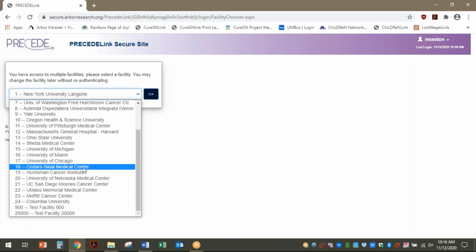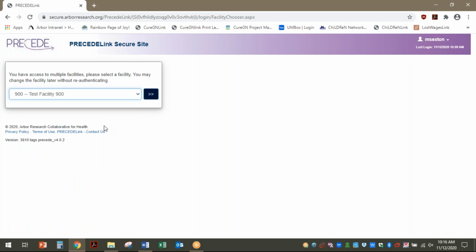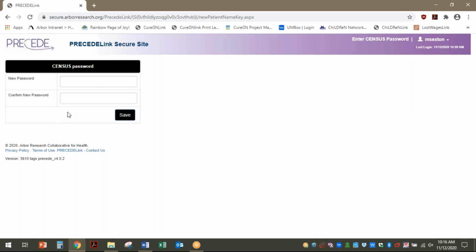The first time you sign in, you won't get a list of all the sites. You will just get your facility. You'll hit enter, and then it'll ask you to create a census password. Now, what the census password does is it unencrypts all PHI data. If you do not use the census password, you won't see any of the PHI except for date of birth and sex.